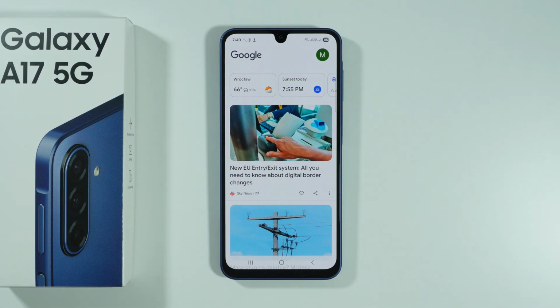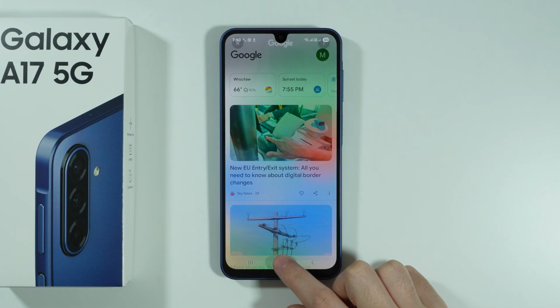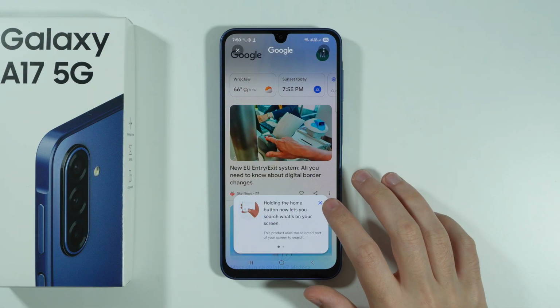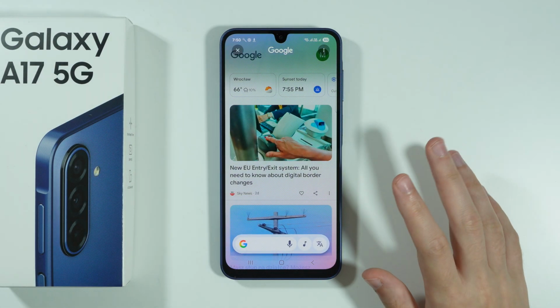If you want to use circle to search on Samsung Galaxy A17, all you have to do is simply press and hold your finger on the home button if you use 3 buttons for navigation. And if you use gestures for navigation, you want to press and hold your finger on the navigation handlebar that you have at the bottom of the screen. And after a second or two, you should be able to see this Google overlay.